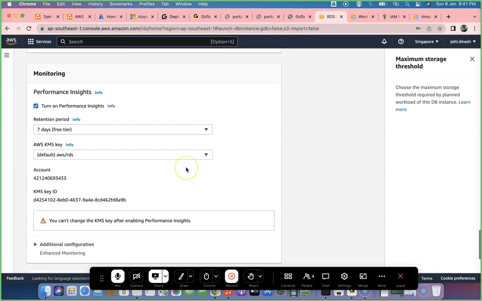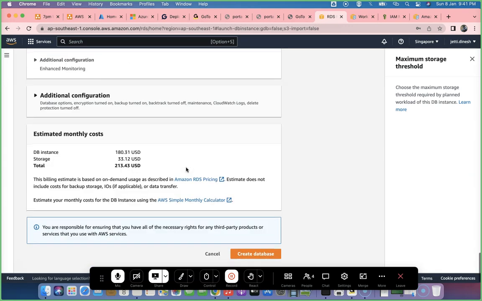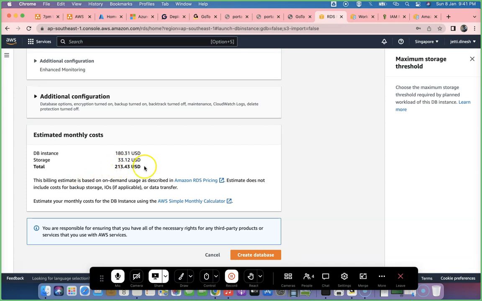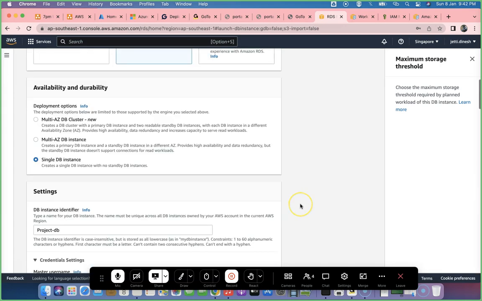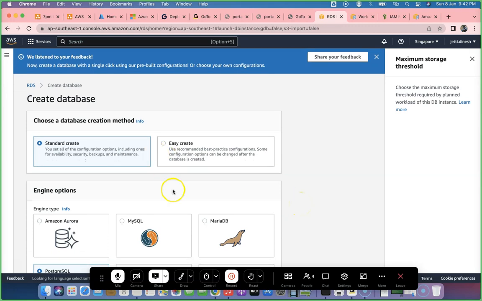So this is the monitoring part. You don't need to worry about this particular thing; forget about it, because you don't need to consider it much. And then finally, this is your charge: 180.31 US dollars, and the storage and so on. Okay, so fine. Once you are here, there is one point we are missing.